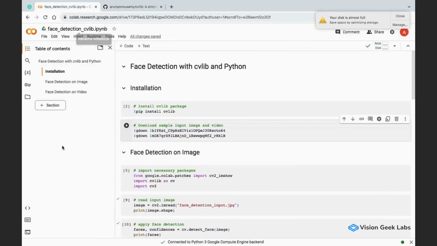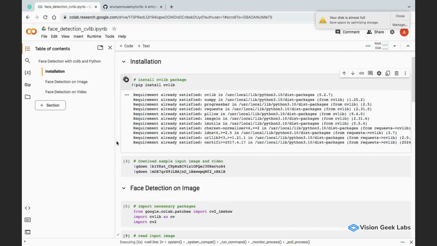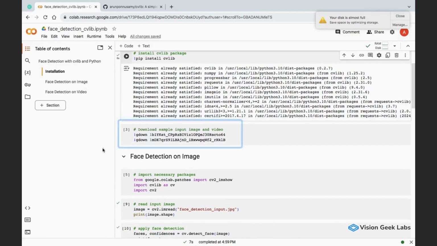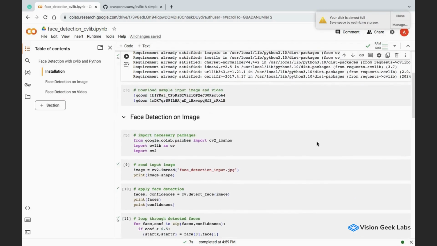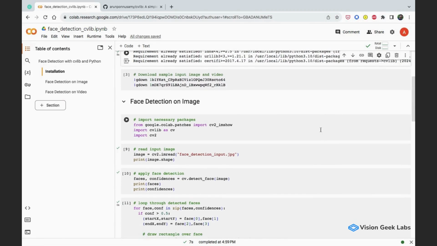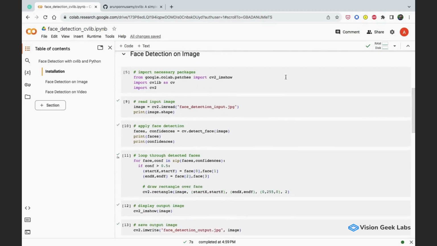So first let us install the cvlib Python package using pip. And download sample image and video for testing. Let's import the necessary packages. We will be using opencv for reading and writing image and video and for drawing rectangles. We will be using IMSO patch from Google since the native IMSO functionality from opencv is difficult to use within Colab. Let's read the input image using imread.